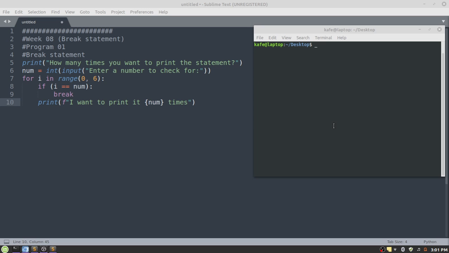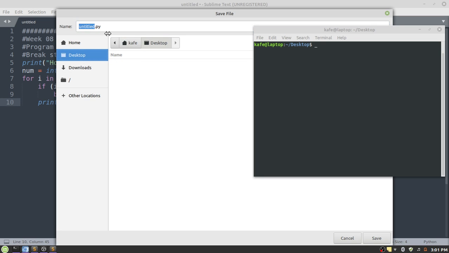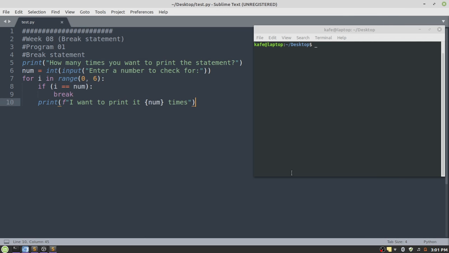So here is our first program for this week. Actually, we have a total of 4 programs for this week on which we will be practicing. So this is our first program. Let me save it. Okay.